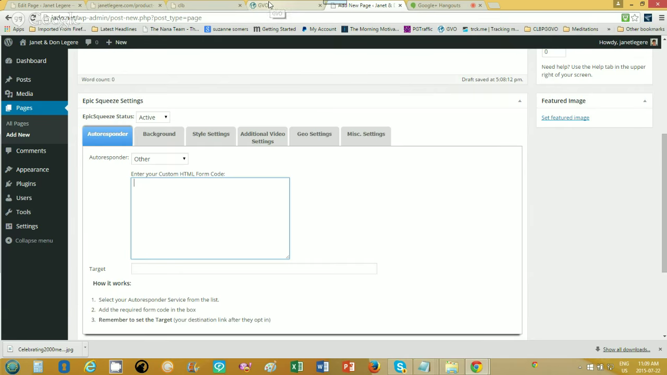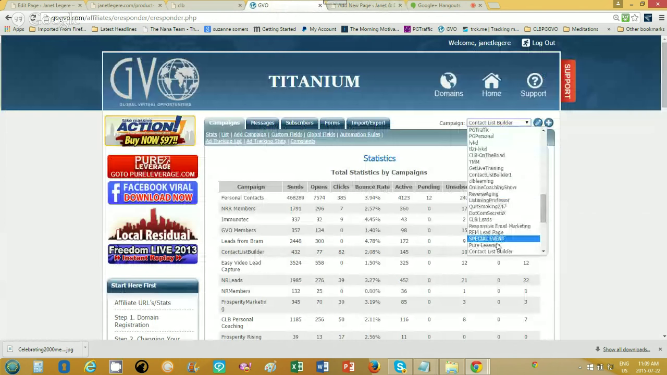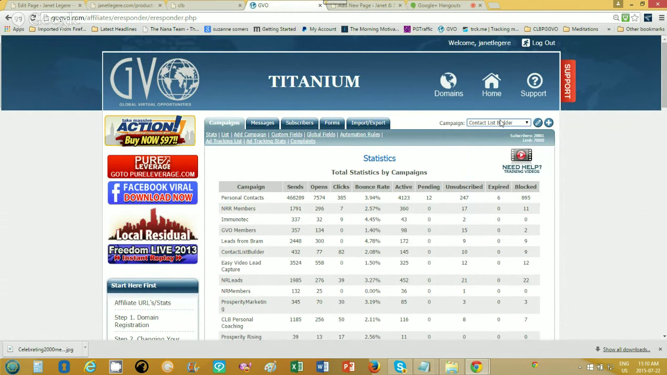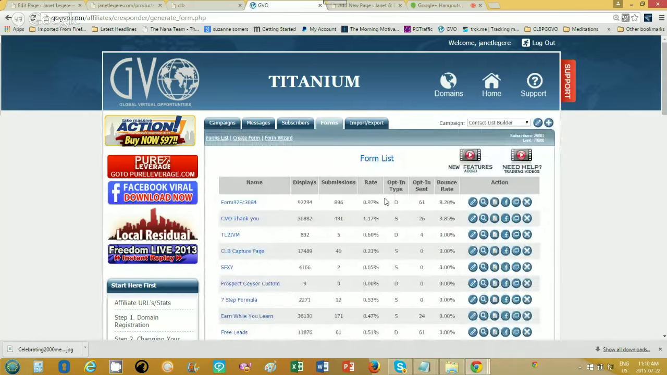Now I've already logged into my GVO account, so I'm going to come over here to my GVO account. I'm going to make sure that I activated my Contact List Builder. Here it is, list. Where'd it go? I had it there. Don't you love it when you lose things? There it is. Okay, Contact List Builder is active up here. So that means that's the campaign that I'm working on. I'm going to come over here and click Forms because I need to get my opt-in form. Because this is a brand new page using a brand new system and I want to see my results, I'm going to create a new form.